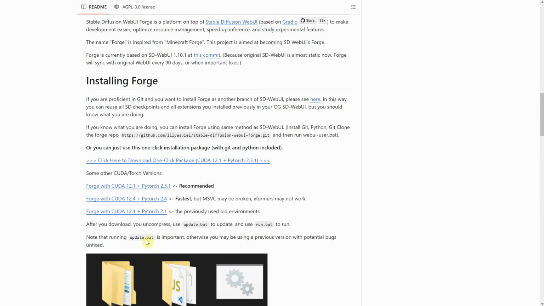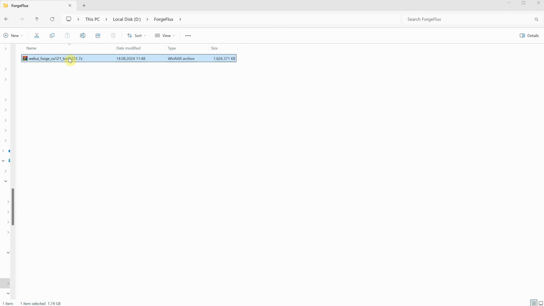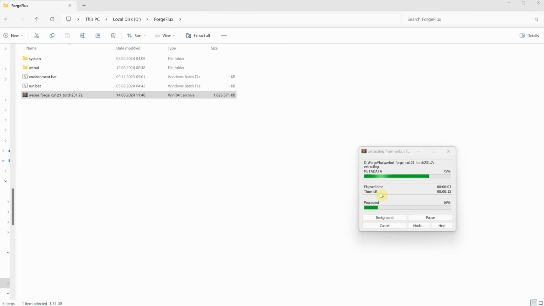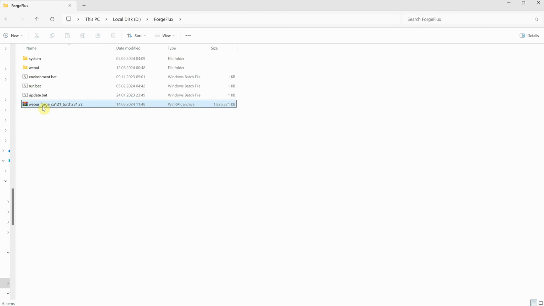In the instructions, it says to uncompress the file, then use the update.bat to update, and finally run the run.bat file. So let's do that. You can use software like WinZip or WinRAR to uncompress the file, which might take a while. Once you've verified that all the files are extracted without errors, you can delete the zip file to save space.